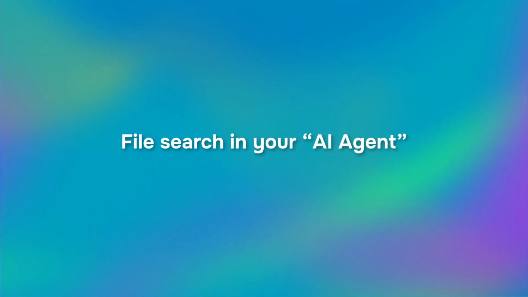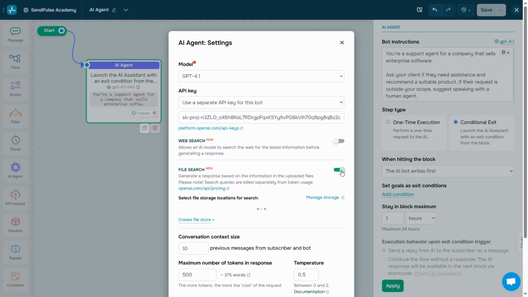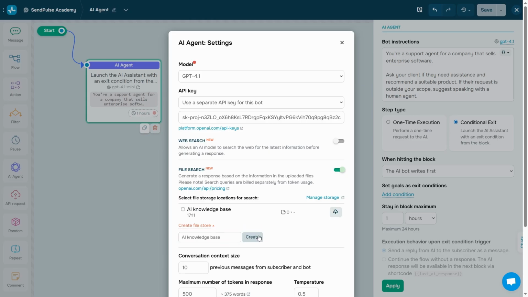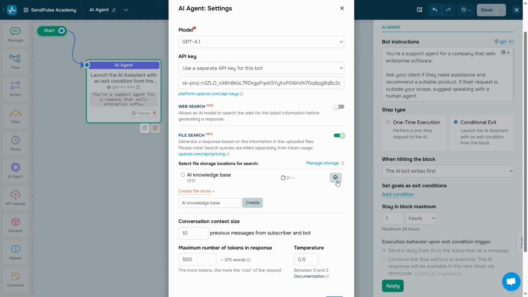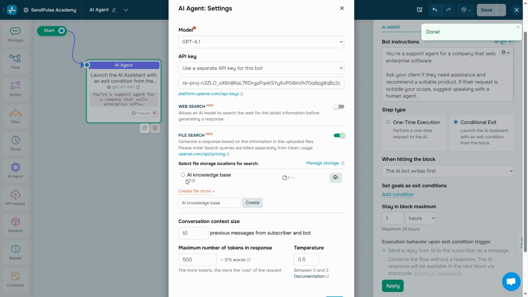OpenAI models can now look up information in your file storage, including documentation, catalogs, and more. You can manage files in your OpenAI account or add a dedicated storage in SendPulse. To create a storage, go to your AI agent settings and upload files in TXT, doc, HTML, JSON, or PDF. Keep in mind that search queries are billed separately from tokens.